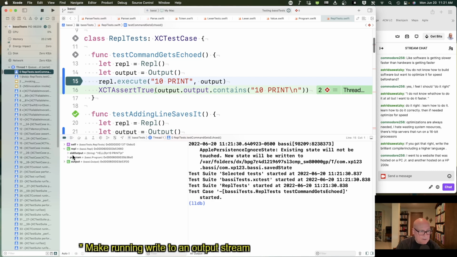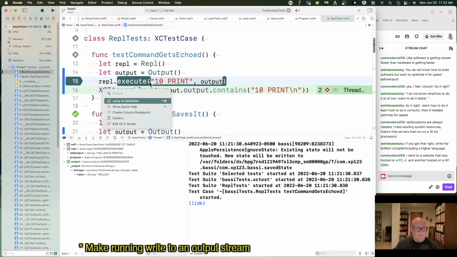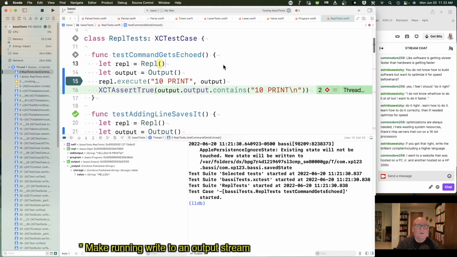All right, let's see what the REPL has. Hello, 10 print in. Okay, new line. Output. I don't know if I can get to it. Hello. Execute.